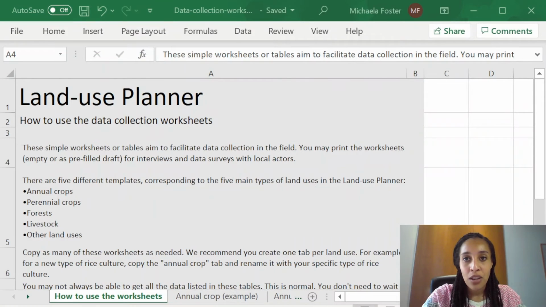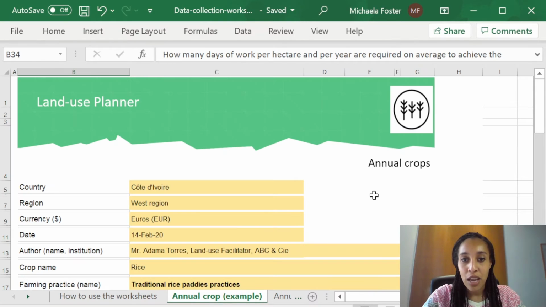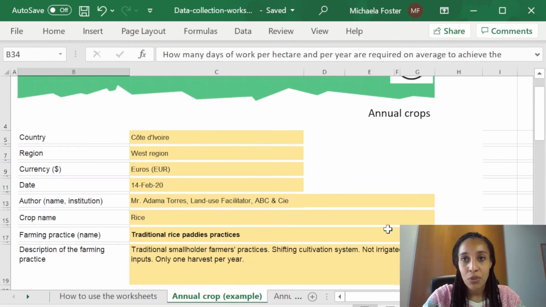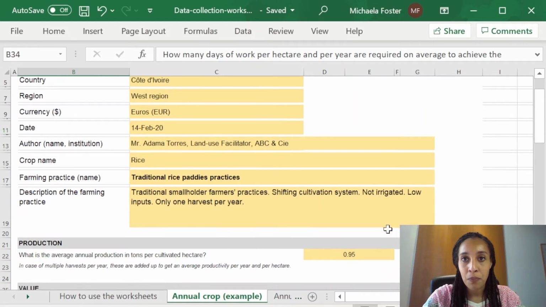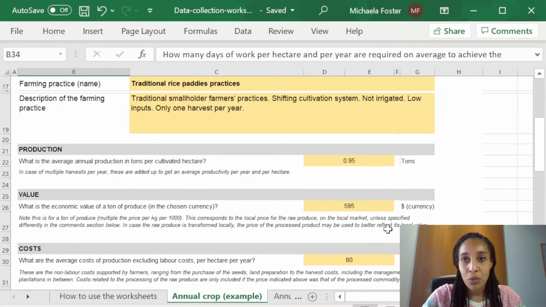This will download an Excel file, and when you open this file, on the first tab, you can find some general guidance about the worksheets. On the next tab, you'll see an example entry for an annual crop. Here again, rice is taken as an example. You can see the data boxes are already filled in with the exact same data that we saw in our Loop workspace on productivity, costs, etc.